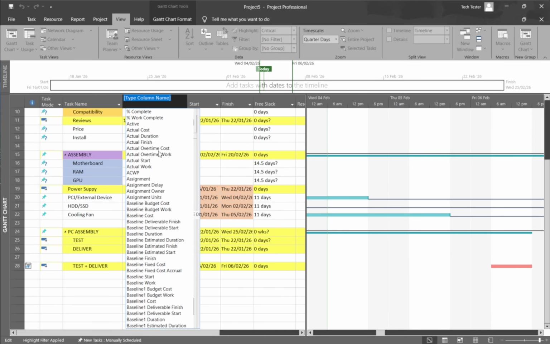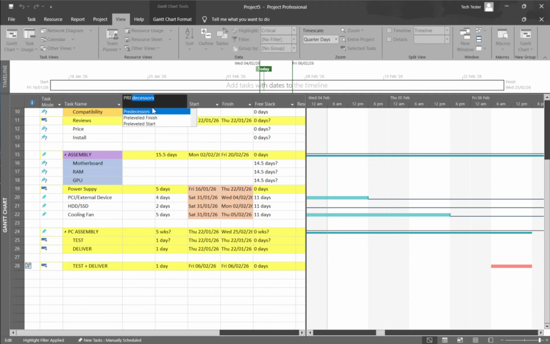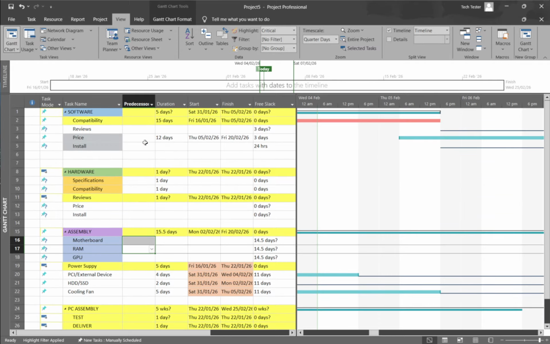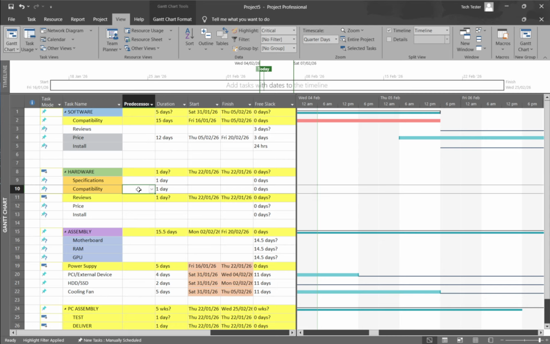A new field appears that shows the ID numbers of predecessor tasks, the dependency type like FS for finish to start, or SS for start to start, and any lead or lag such as +2D or 1D. FS means the next task can start only when the previous one finishes. SS means they can start together with a defined offset.